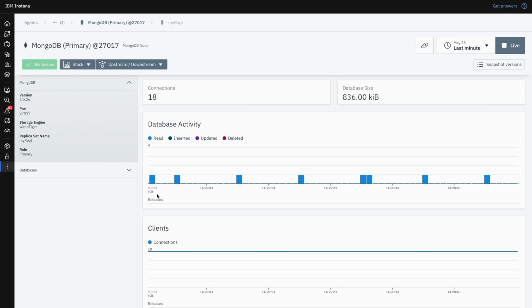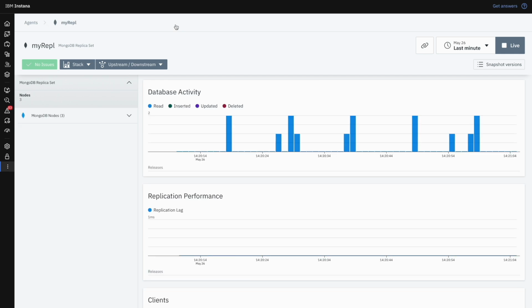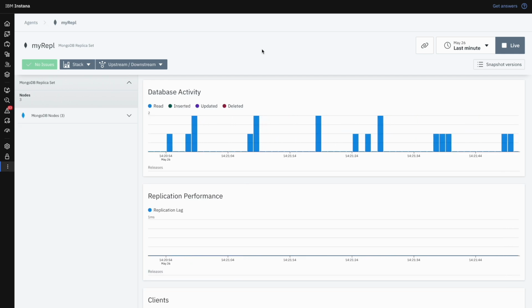If you have set up replication in your MongoDB server, we have this particular tab named with the replica set name. When we click on it, it displays the replica set dashboard. Explore the replica set metrics.